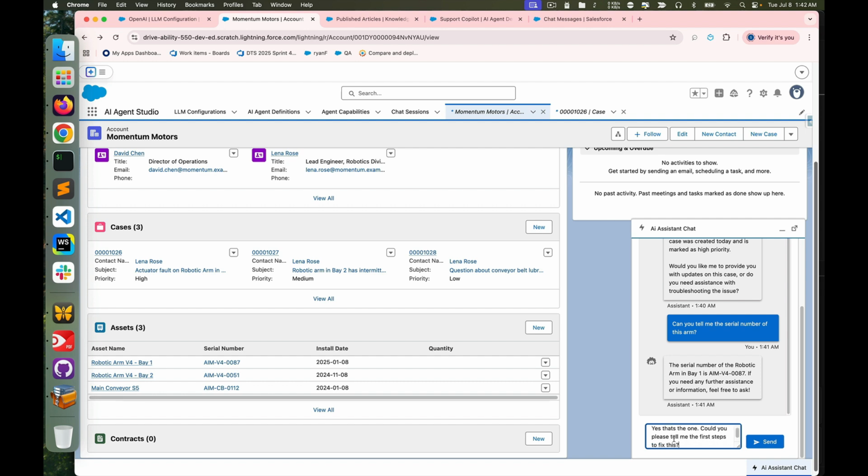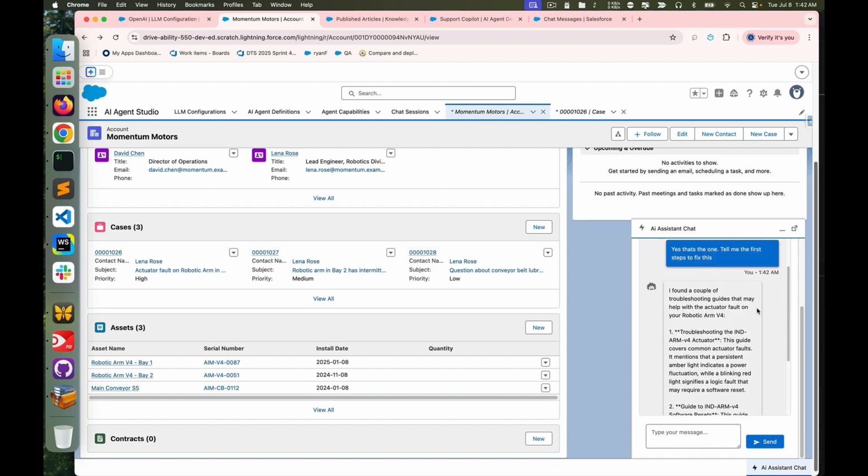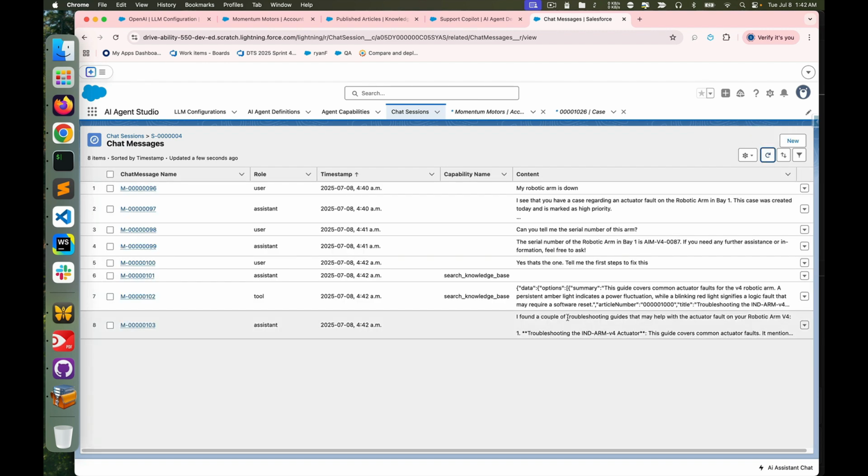Let me rephrase it. I don't want to use please, so say, tell me the first steps to fix it. So I found a couple of troubleshooting guides that may help with the actuator. Okay, so if I refresh this related list, you will see that this is the first time the LLM actually executed one of the capabilities, search knowledge. So the agent's instructions prompted it to always check the knowledge base first.